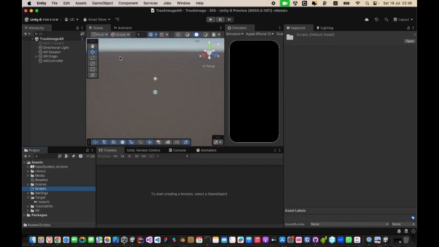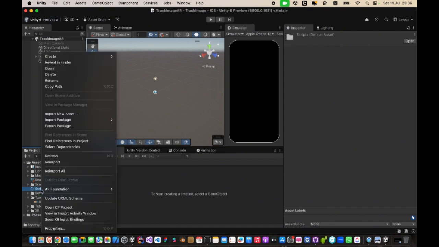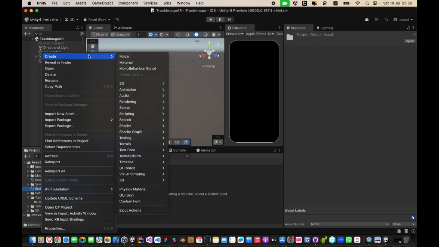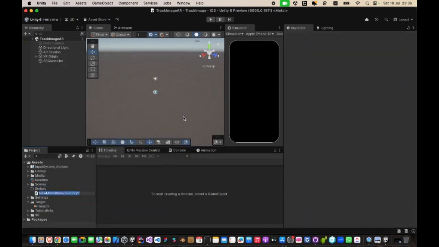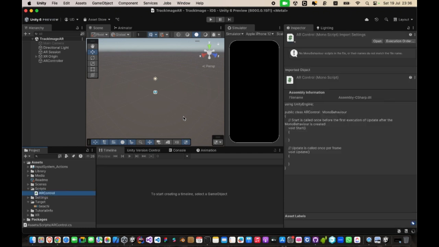Next, to keep things organized, we'll create a folder called scripts. Inside the scripts folder, we'll have our new script, a MonoBehaviour script. We'll call it AR control. Press enter and give it a bit of time to compile, because you can't do anything with the script unless it has compiled. So we'll give it some minutes.